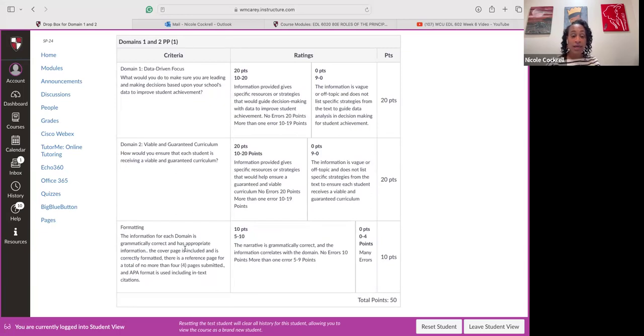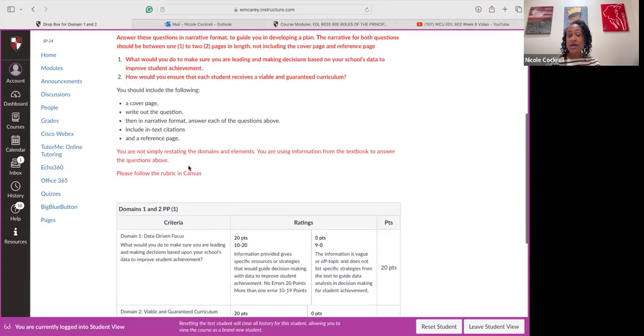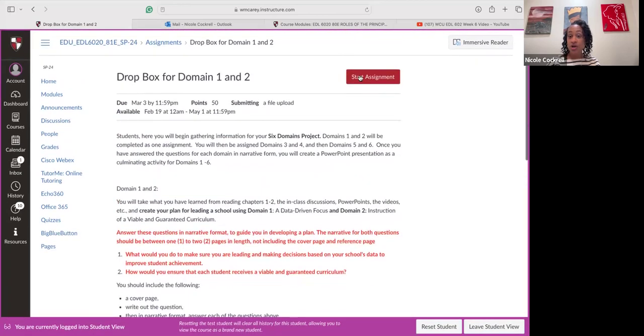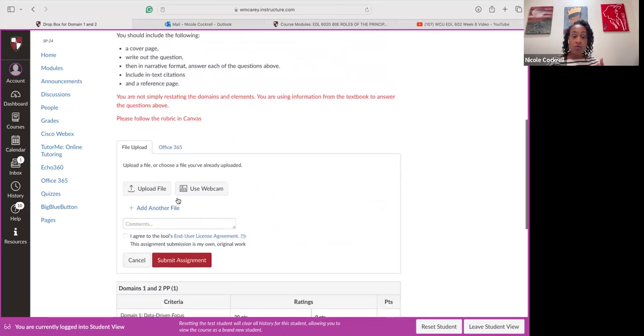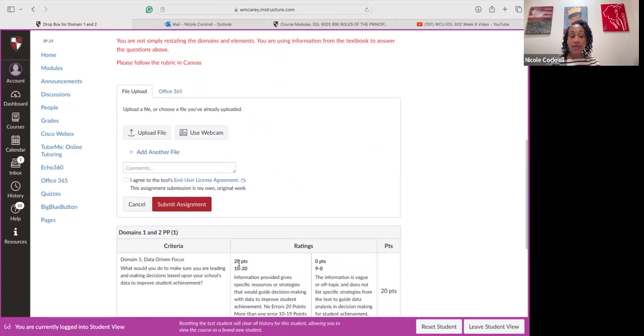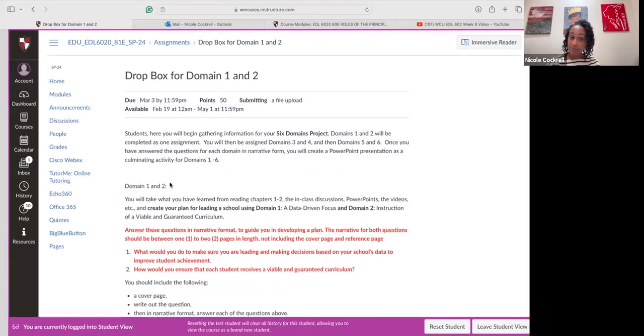I will tell you, I do look at the grammar in your writing, so make sure you're grammatically correct. A total of no more than 4 pages should be submitted, and APA format is used, including in-text citations. So that is where these points come from. So just pay close attention to that. And this will be the assignment. You start the assignment, you submit it via the upload here, and once you submit it, it will be there for me to grade.